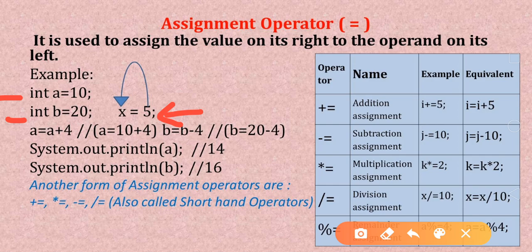B equal to b minus 4, b value already 20. So 20 minus 4, 16. So b will be initialized to 16. So the output will be 14 and 16. And this assignment operator is also a compound operator also.